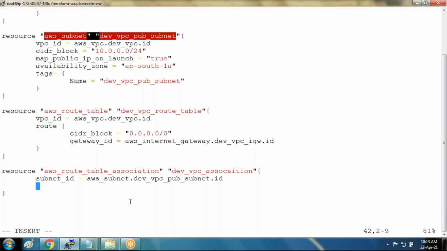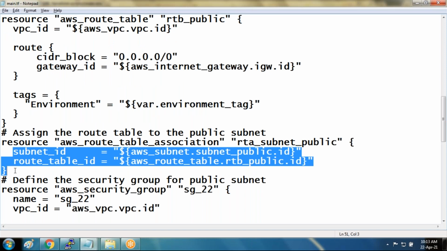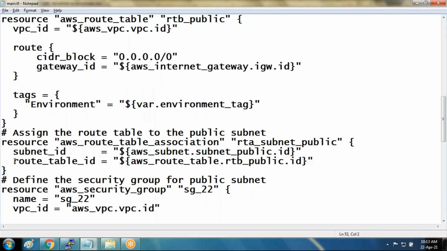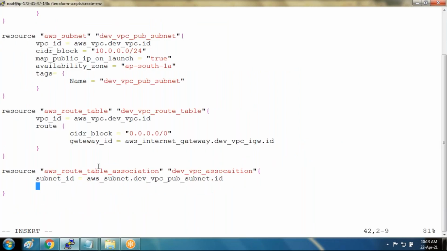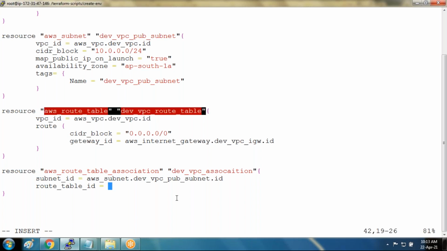And then go with route table. So what is the route table we have created? That's our route table, right? So mention the route table here. That's the next thing. So go with the route table ID. Just copy that. These are lengthy ones, so better we copy that. Where is that route table ID? That's our route table. Take the route table, dot ID.